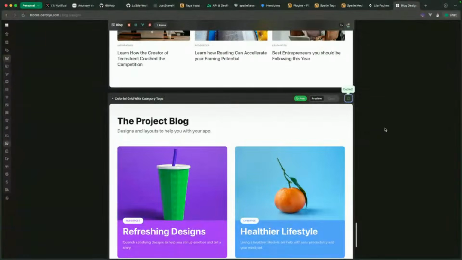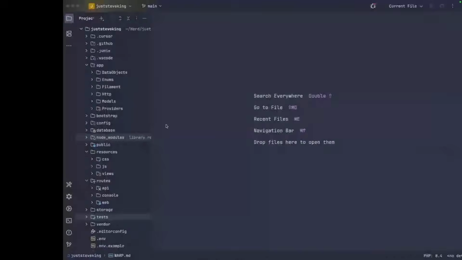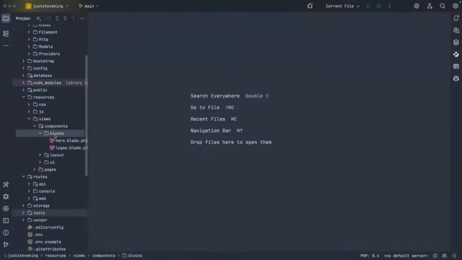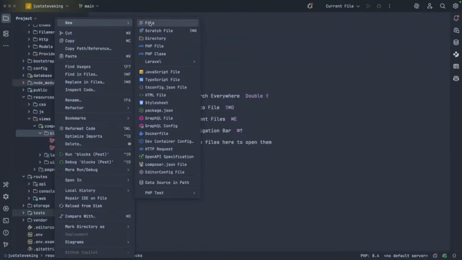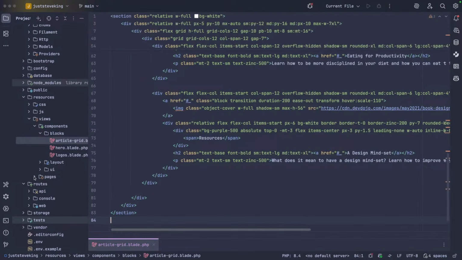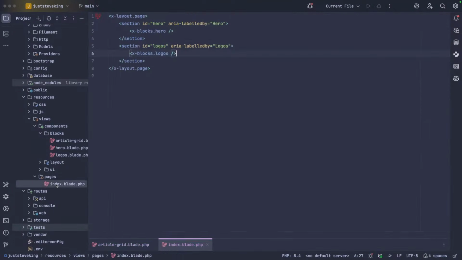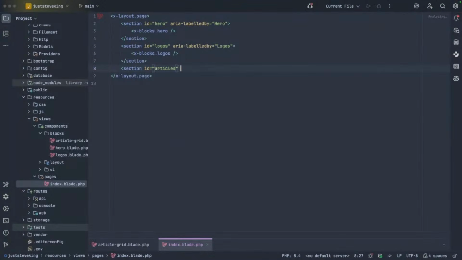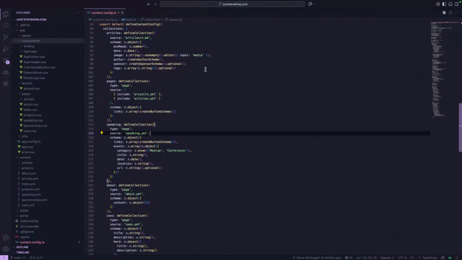I'm going to copy that. Right. In here, next up, views, components, blocks. What we want is article grids.blades.php for now. Just put that in there. Pages, index, section ID is articles. We are labeled by articles, grid, X blocks article grid, like so.